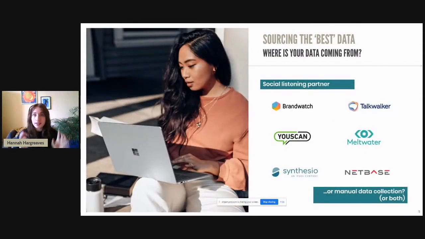Once you've got a clear set of objectives and outcomes that you're trying to achieve, it's time to gather your data. The quickest, easiest way to do this is usually using a social listening tool. You can see a few logos on screen here of different social listening platforms. This is by no means a comprehensive list. There's loads of them out there.